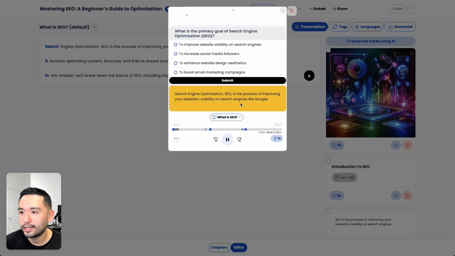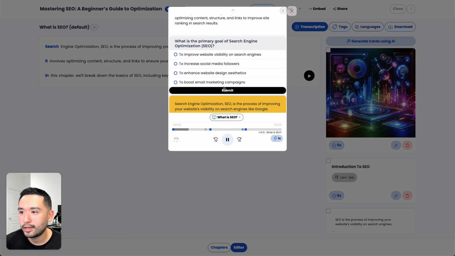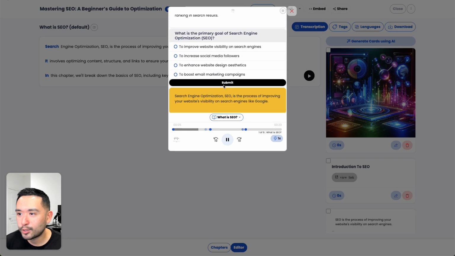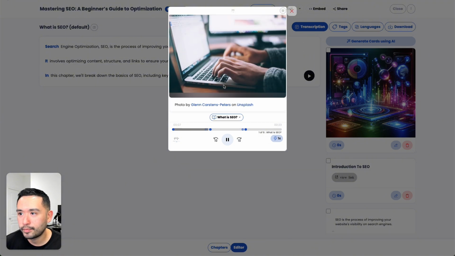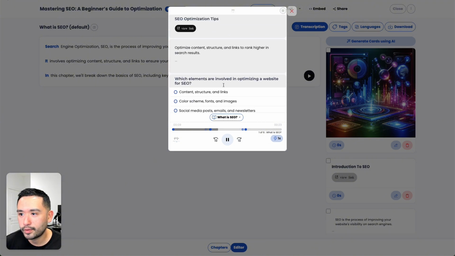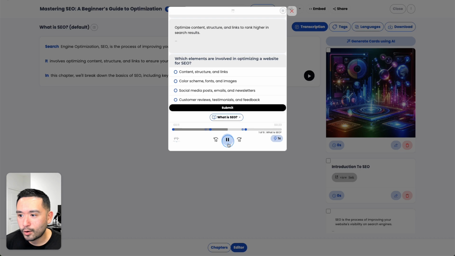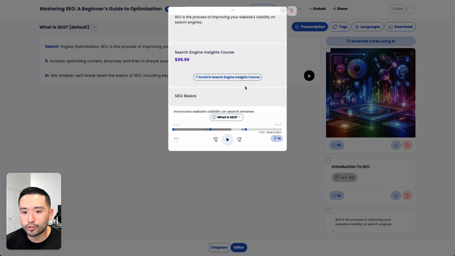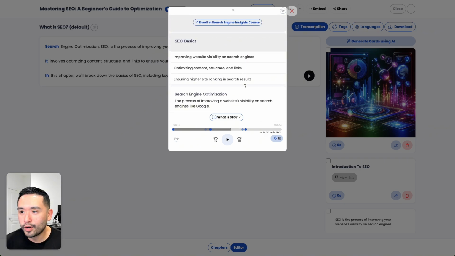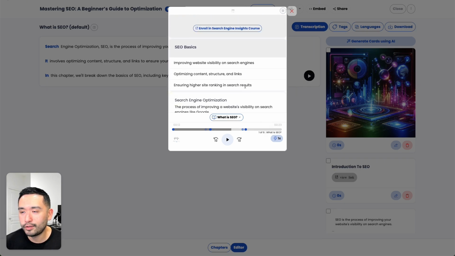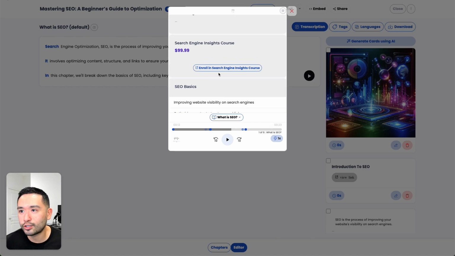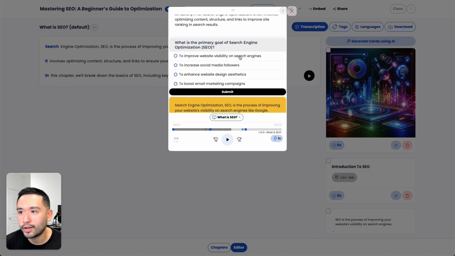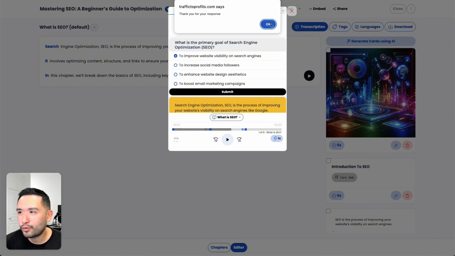Search engine optimization, SEO, is the process of improving your website's See, I'm trying to scroll up. search engines like Google. I can't scroll up. It involves optimizing content, structure, and links to ensure. That's just a little, that's so much going on right here. So I, like, as it's playing the audio, you can't scroll. Like, it's very frustrating to kind of figure out what's going on because there's just so much in front of you, right? You have like this quiz, submit, thank you for your response.